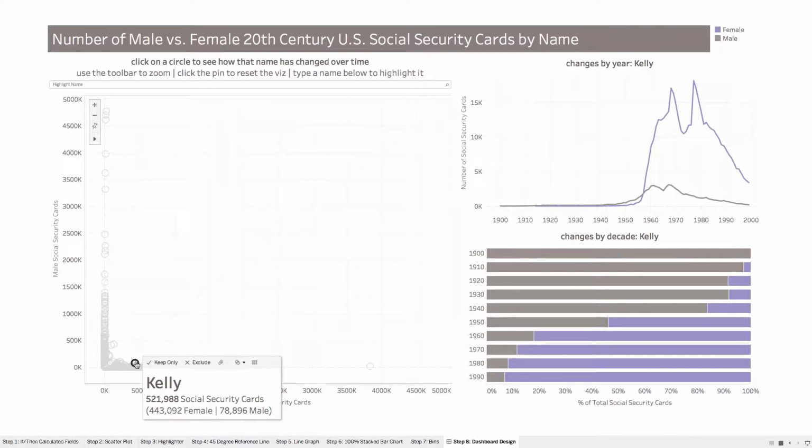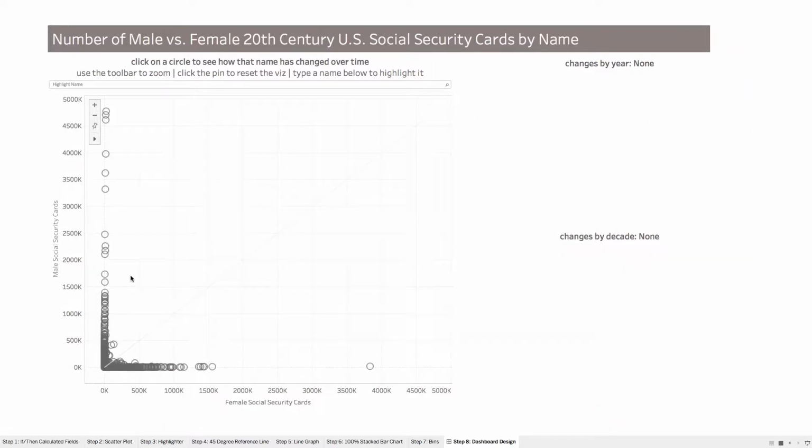It all starts with the scatter plot. Each name is represented by its own circle and plotted on the 2 axes based on the total number of female and male Social Security cards. Names that are dominated by either female or male records sit much closer to their respective axes, but names that are more evenly split between the sexes will move closer to this reference line of 45 degrees.